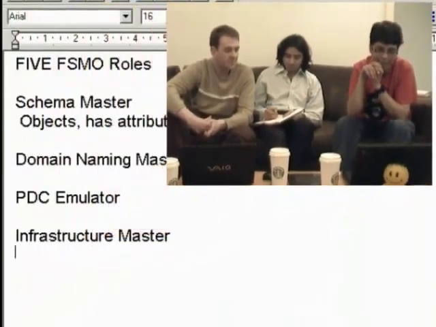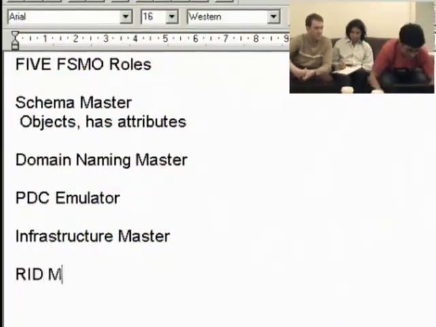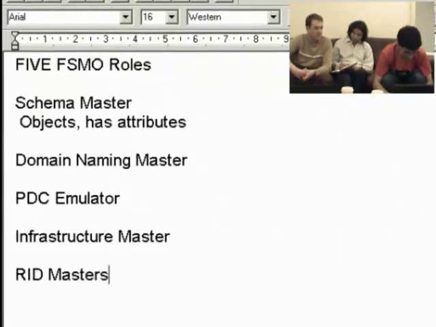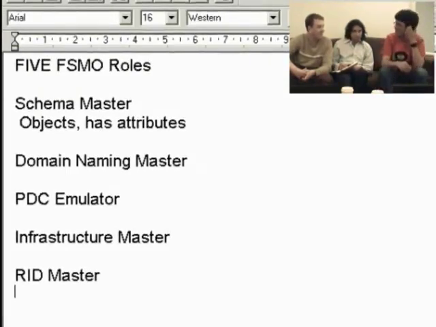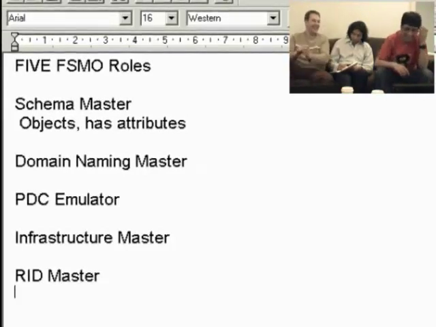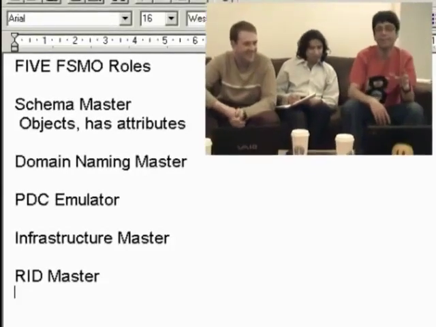Infrastructure master, domain naming master, PDC emulator, RID master. It's the RID master. In NT4, every object that you create in a domain has got a unique identifier, and that's referred to as the SID, the security identifier.